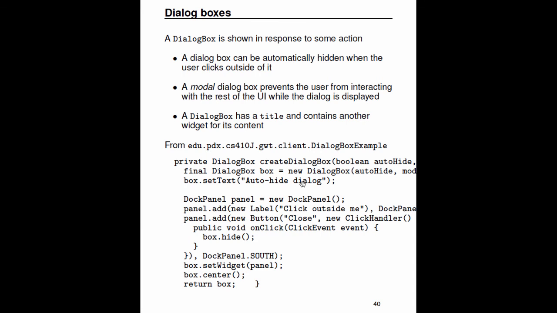And then inside that dialog box, we're going to create a dock panel. Remember, that's the one with the north, south, east, west. We're going to put a label in it, and we're also going to add a button to it that when the button is clicked, it's going to hide the dialog box. I'm going to put that in the south, and I believe the label goes in the north.